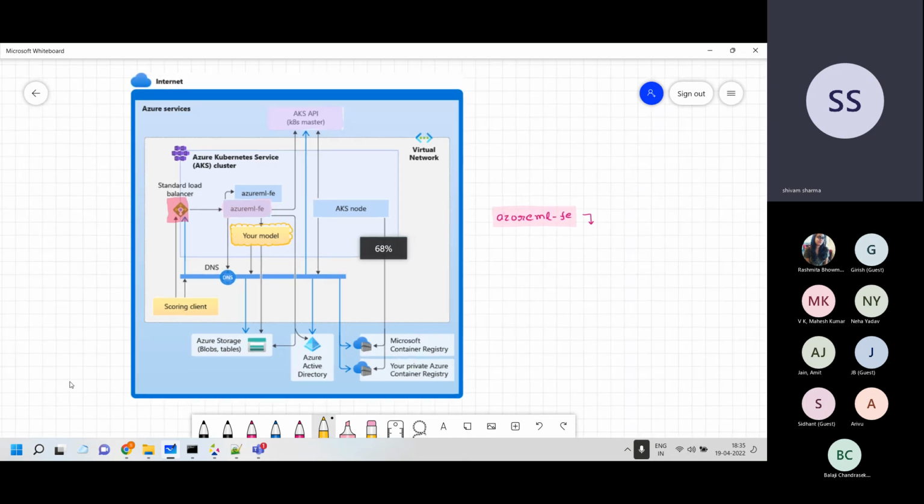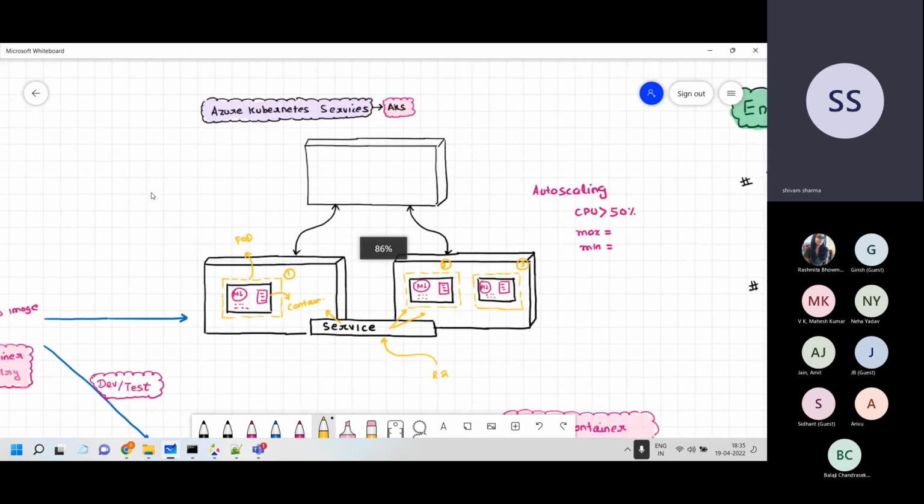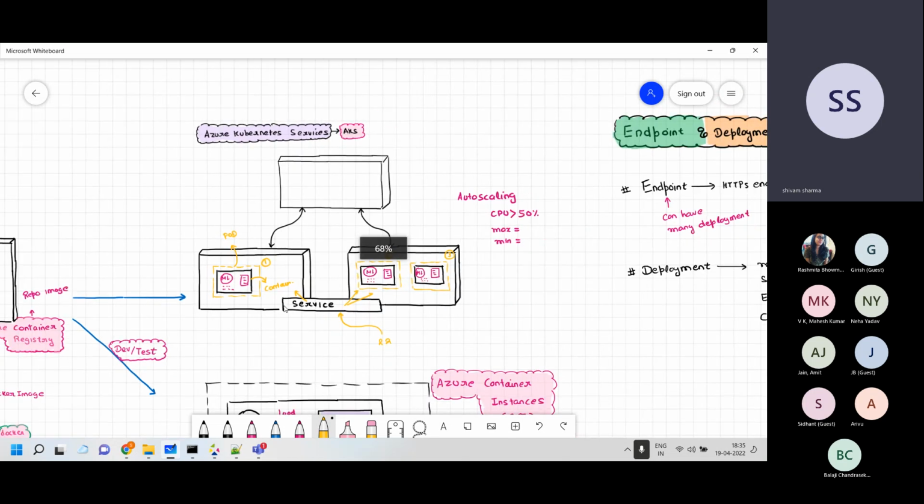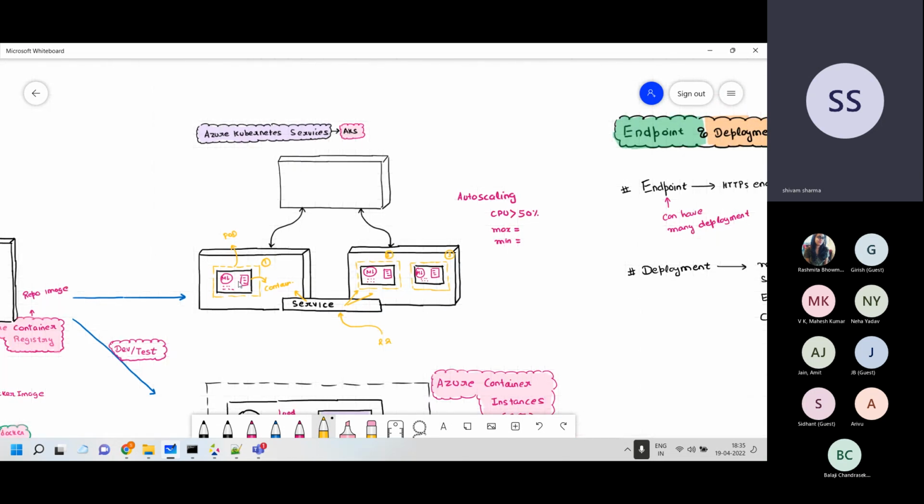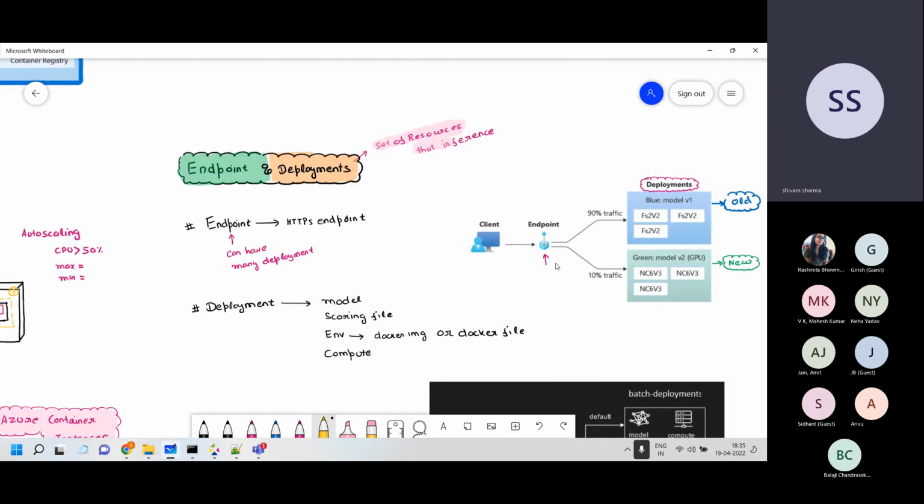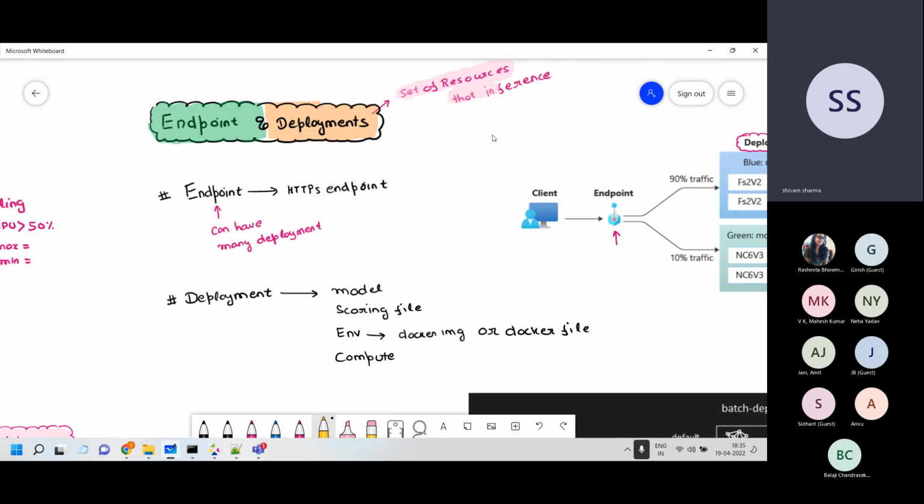If I just zoom out from it, the simplified diagram is how you see it over here: the models are deployed inside the Kubernetes cluster, and there are some load balancers outside by which the ingress is happening right now, and the traffic basically hits the models over there. Endpoints represent the REST endpoints, and the deployments will have all the components which do the deployment, like model, scoring file, environment, or the compute.